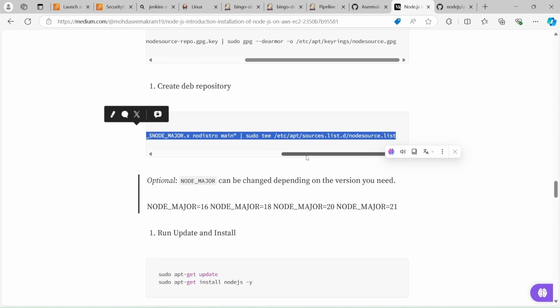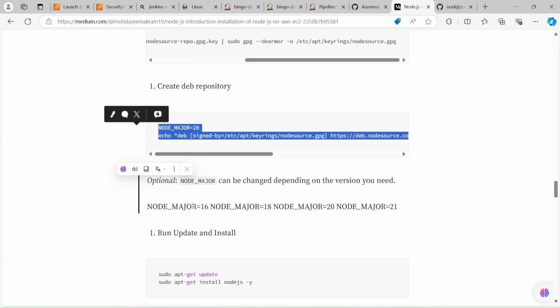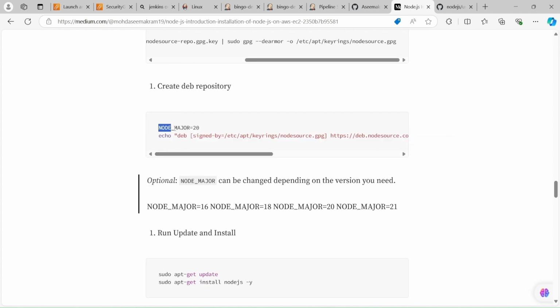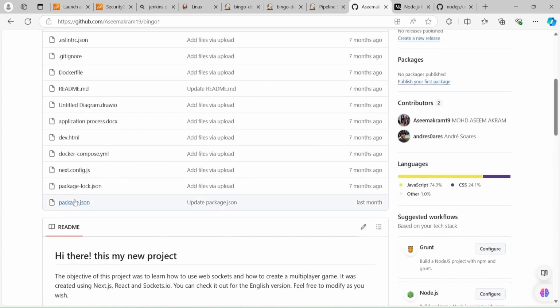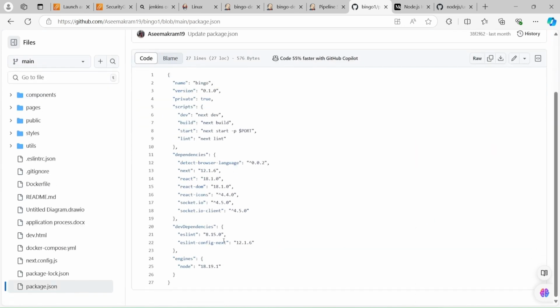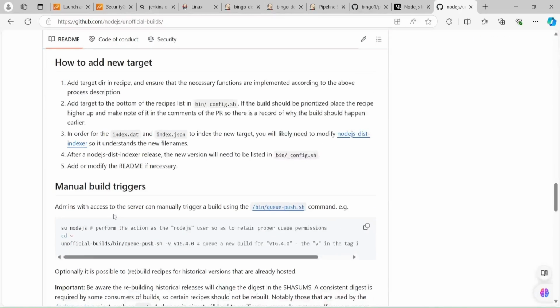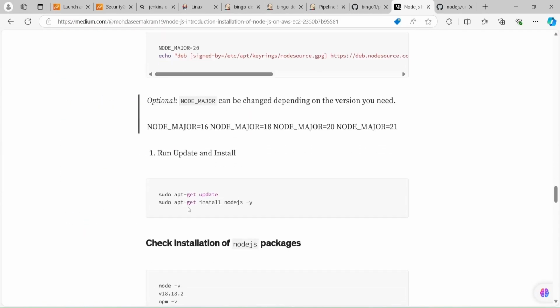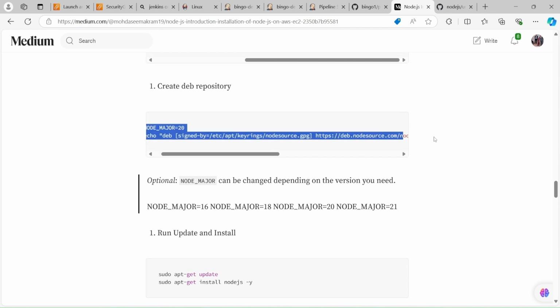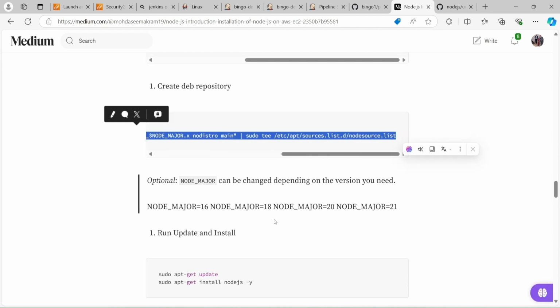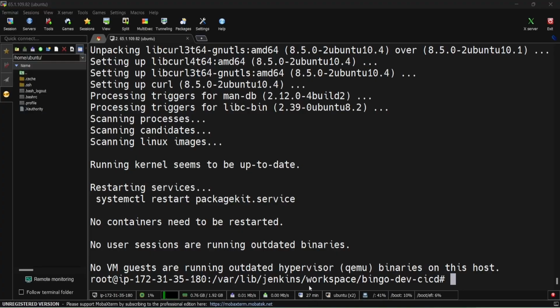After that, what it is saying is to use this repository, right? Create DB repository, okay? Then we can install this application, okay? An option is given, you can install any version of Node.js. For our use case, we will check it off package.json where it has written which version can be used. So here my version is 18, so I'll go with version 18 itself. I have to go with 18 or lower than that, okay? After that, I'll paste it over here.